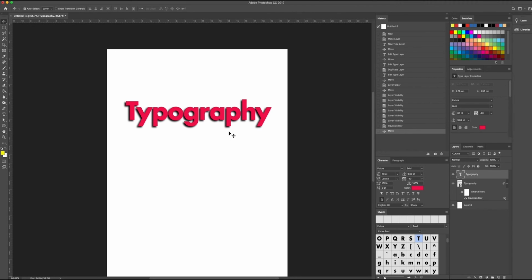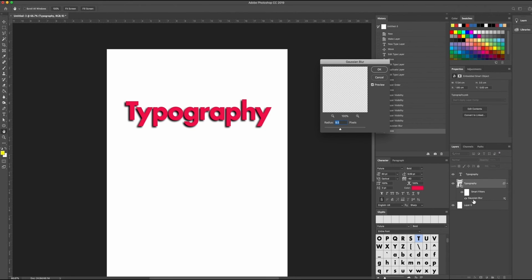Now you can always go back and change the amount of blurriness that you have. So go in your layer section, double click the Gaussian blur, because that's where it's going to show in your layer section underneath the type layer that you have, and you can just readjust that. You can decrease or increase the amount of blurriness that you need.